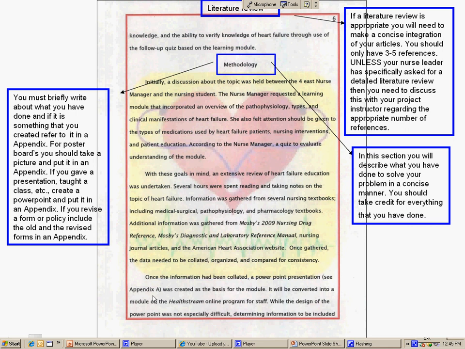Some people only have 2 or 3 appendices. Some people have a lot. So it just depends on your project.